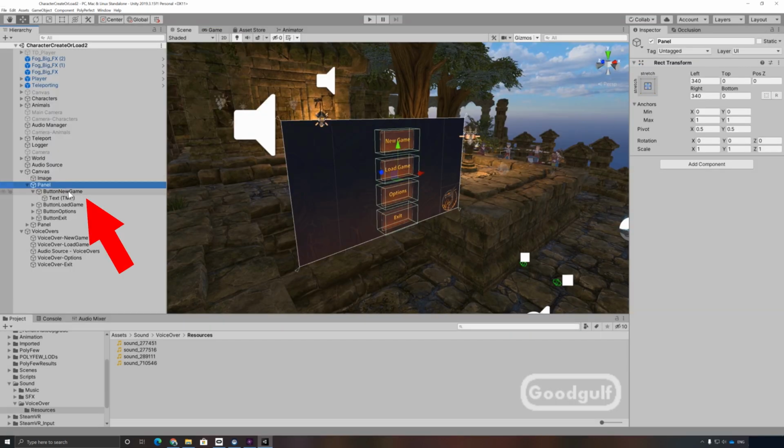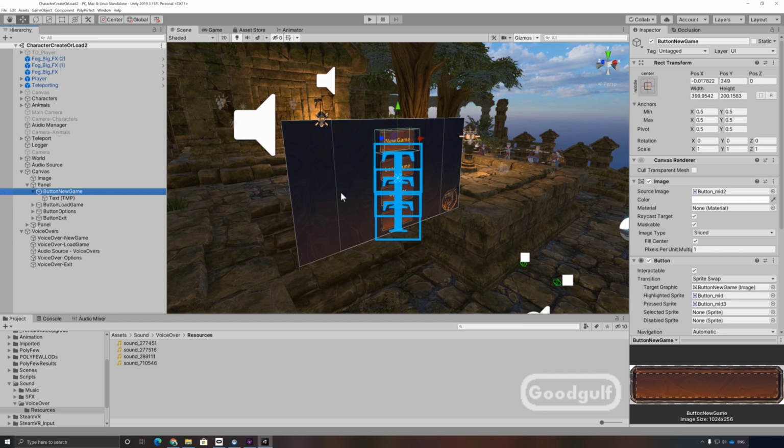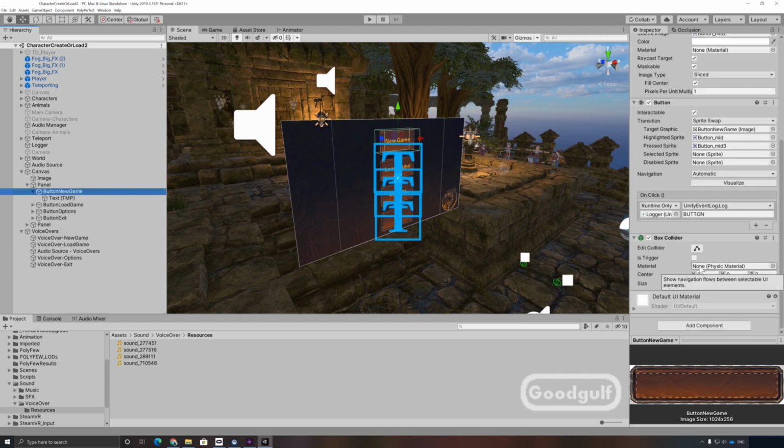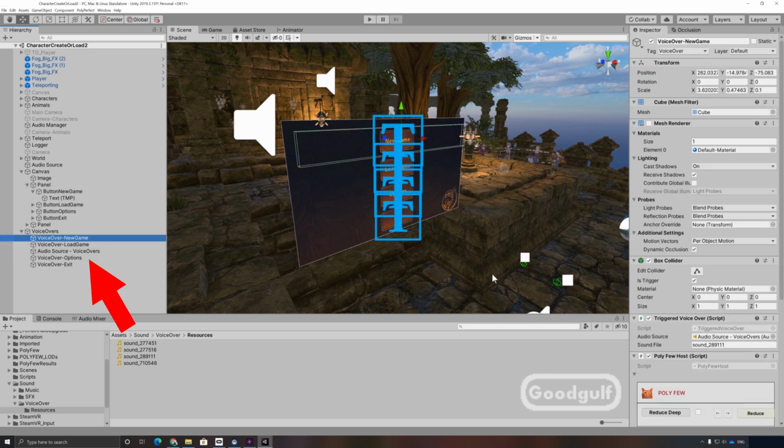Okay, let's take a look at how the buttons have been set up. Each button has a box collider added which slightly protrudes from the panel it sits on. You will notice it extends further than the voiceover boxes we will be showing next. The voiceover objects contain the triggered voiceover script which deals with playing the voiceover text when the laser pointer is intersecting the collider.